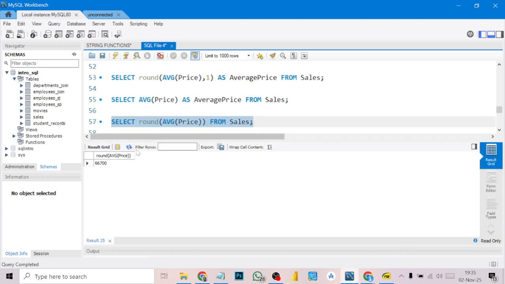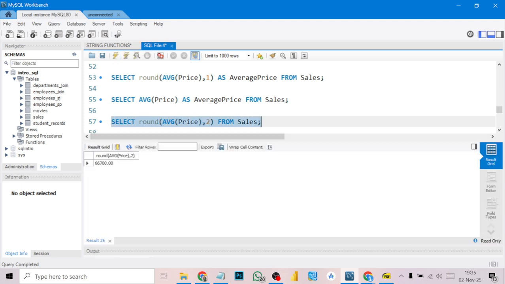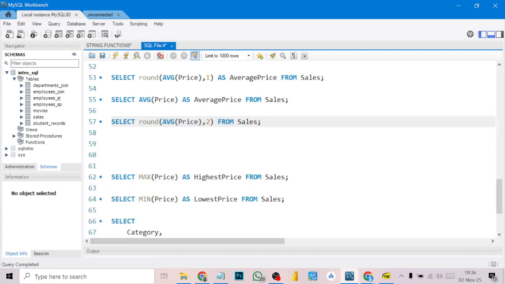Okay, we didn't declare the decimal places that we want, so you just say comma. Let's say I want to return 2 decimal places. You can see now that the decimal that was in 6 places is just now 2 places. So round is used to control the number of decimal places that you want to return. You understand?